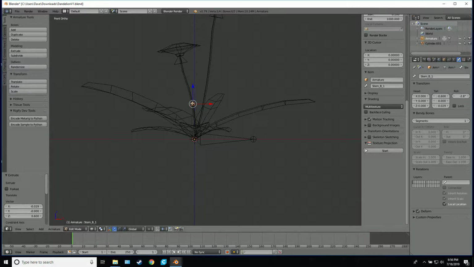So I've got that there. I'm going to hit E to extrude again to get another one. Put it right about this hinge here. E to extrude again out to the end. Add a 2, because it's the second bone. Paste again. 3, because it's the third one.